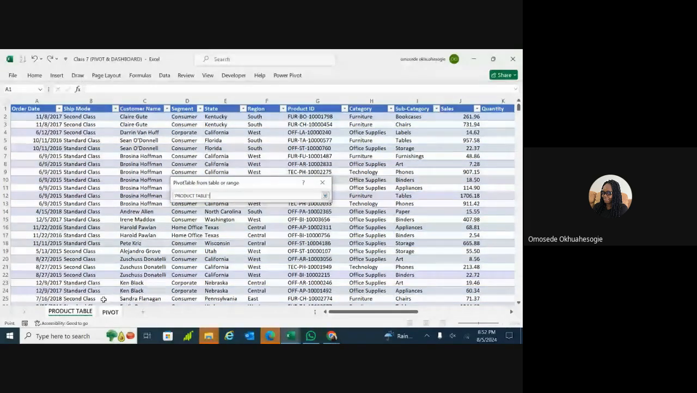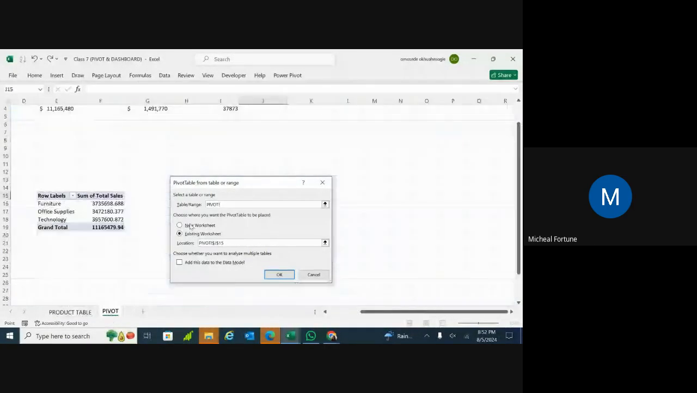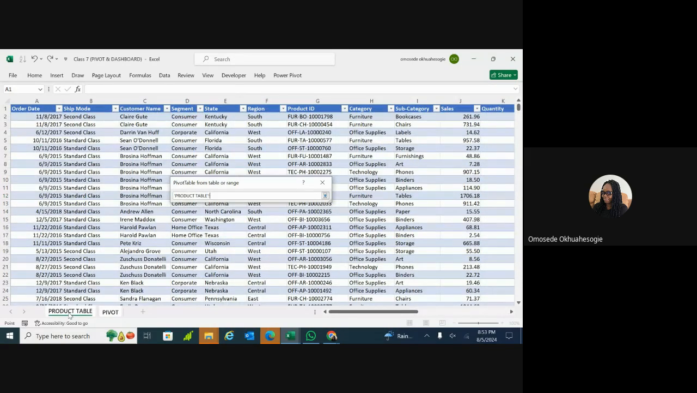So you see, can you see what I did? Should I do it again? Yes, I do it again. Let me just do it again. So this was where immediately I clicked insert table. So it brought out this dialog box. So instead of writing product table name here, I just went to the edge here and I clicked on it. So after clicking on it, I'll go here to the product table sheet.